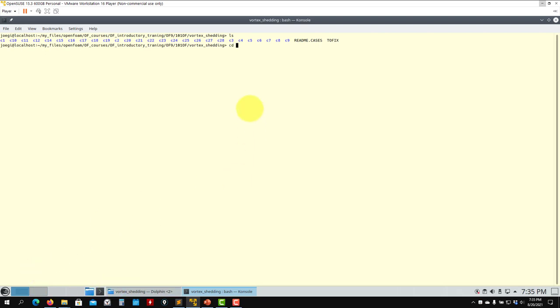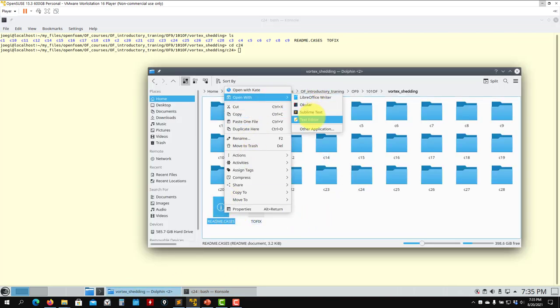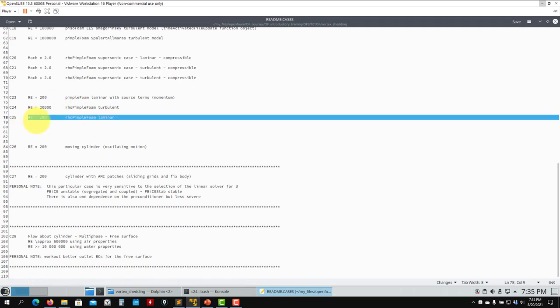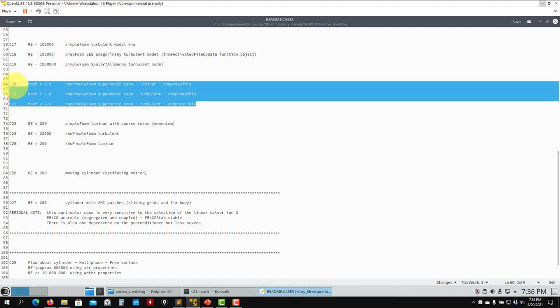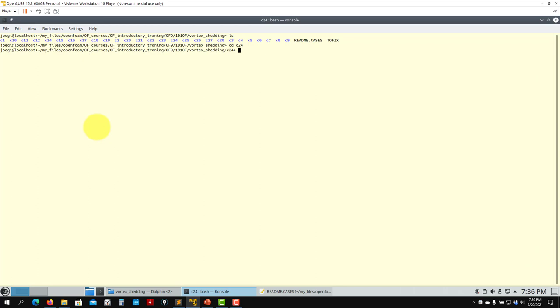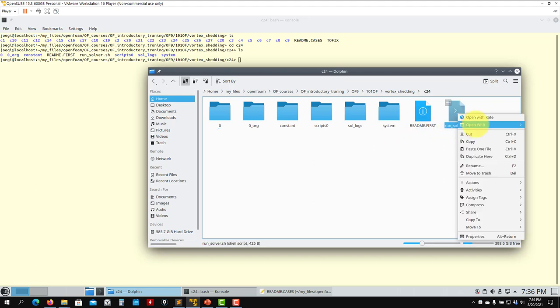Okay, so I will go to C24, which, by the way, remember that you have here the readme, and you will see all the cases, but C25 will be rhoPimpleFoam at Reynolds 200, so something equivalent to C1, C2. Then if you want to go supersonic, you have cases C20, 21, 22, so you can check those. There are shockwaves and so on, but here we are not solving shockwaves.